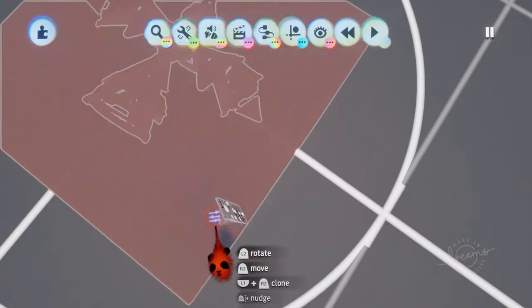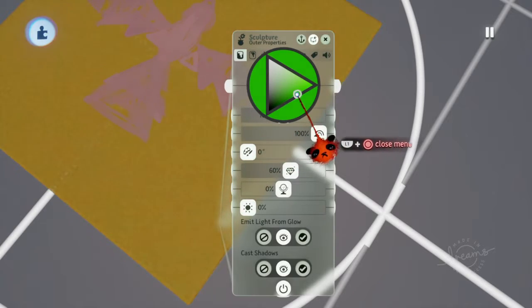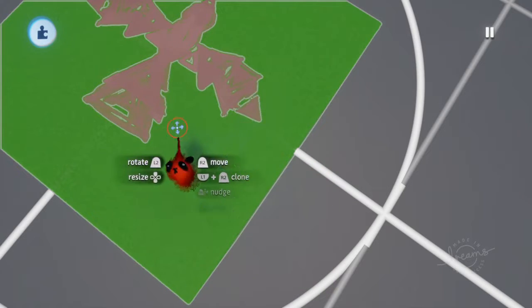Let's change this thing to a different color here to make it a little easier. Green screen, baby.